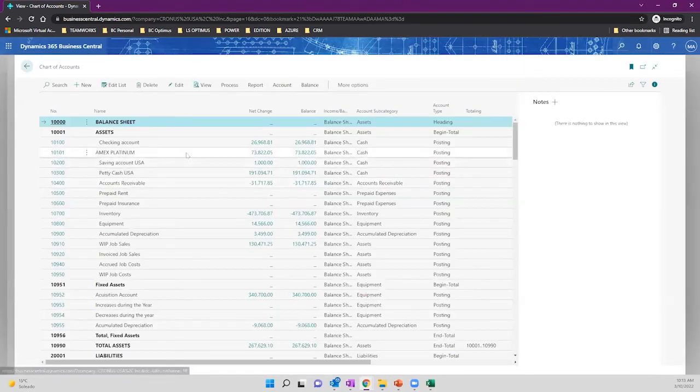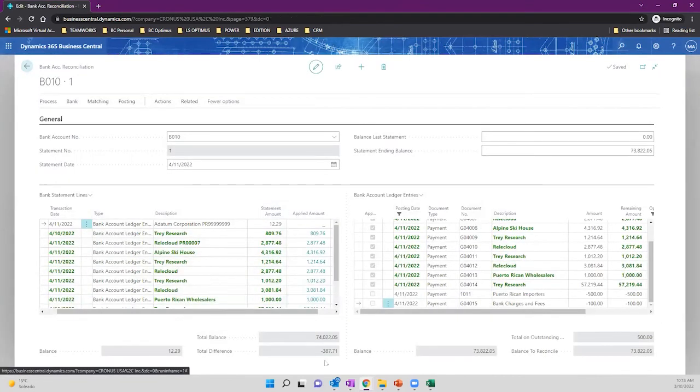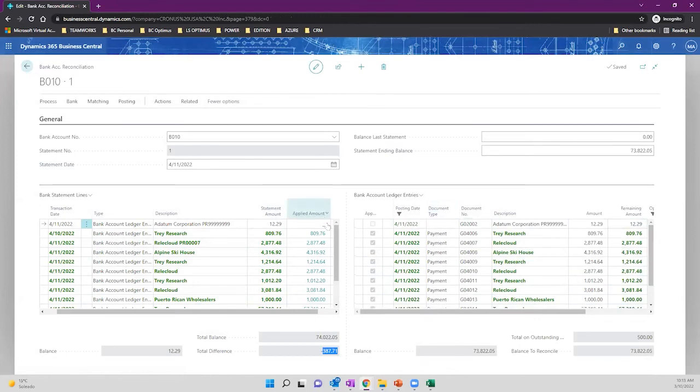73,000 is the balance that I see in my chart of accounts. If you are in the USA, you need to reconcile all the transactions until you have 0 differences. Yes or yes. Okay, that's currently the process as we implemented it in the USA.